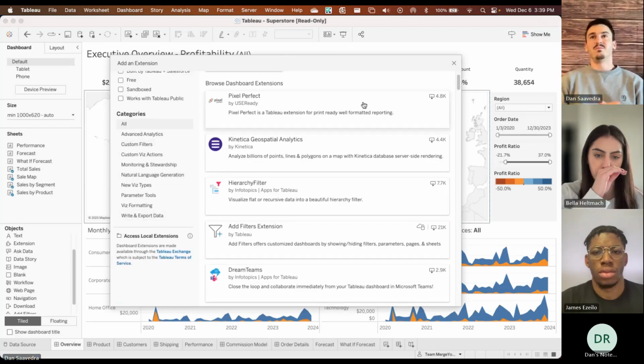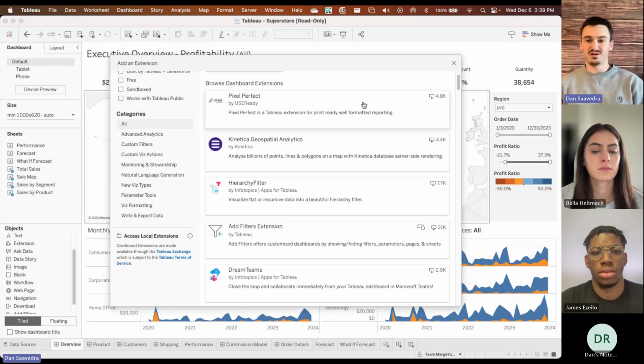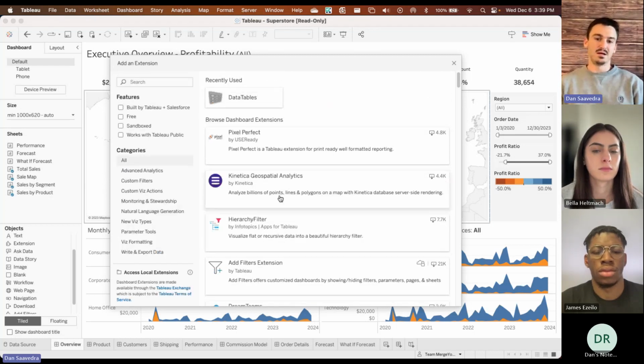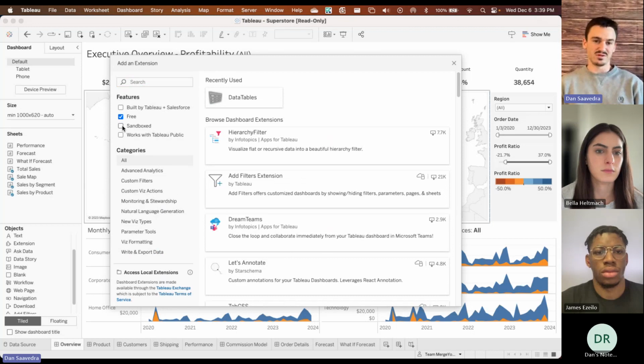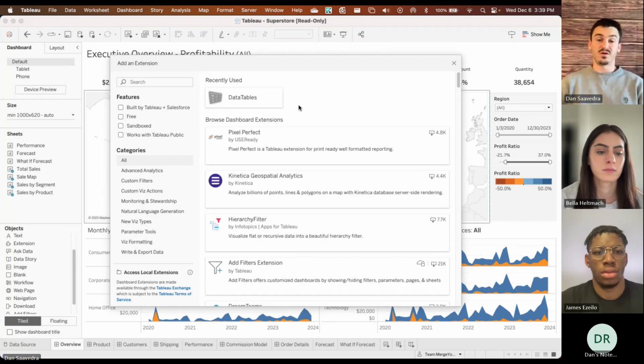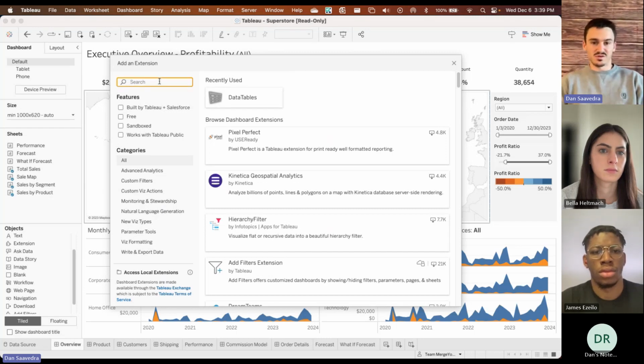There's a lot of them in here, lots of different types of ones. Some of them just make building a dashboard and its functionality easier and faster. But you can search here for all of them. You can toggle by free or sandbox, or works with Tableau Public. Some of them work with cloud, and then some of them work with public, some work with both, and so you can filter by that. One note is on some of the projects that you all will be working on, you will need to have it approved by an administrator on Tableau Cloud or Tableau Server before using them, just for security purposes. For us, we should have access to everything, so we can always add these in if we need.